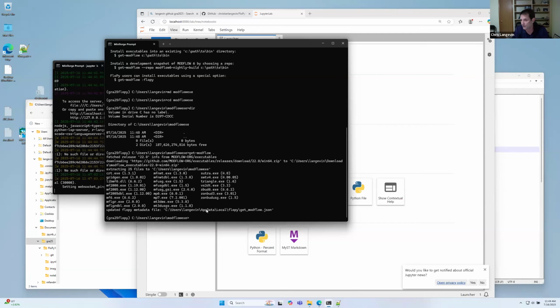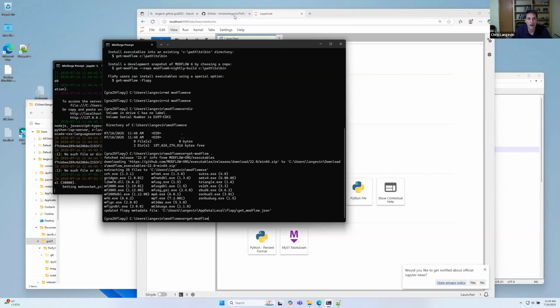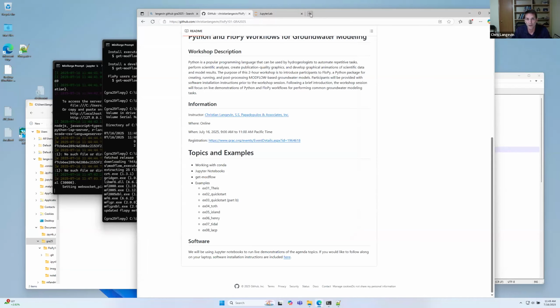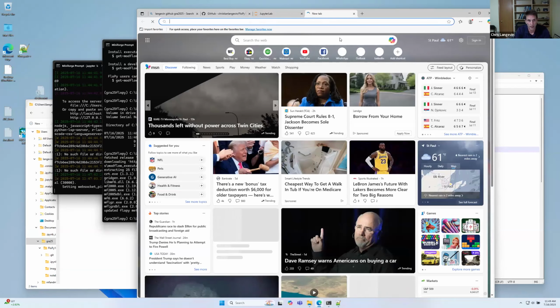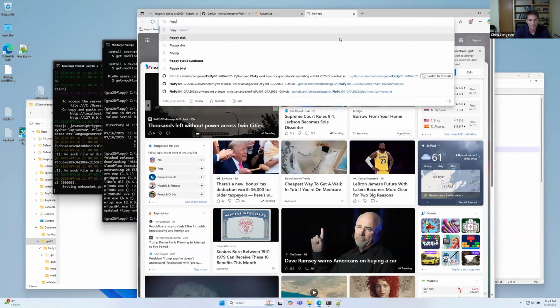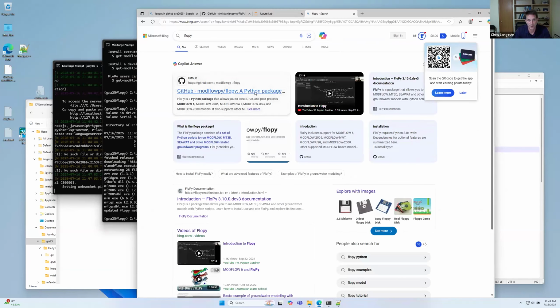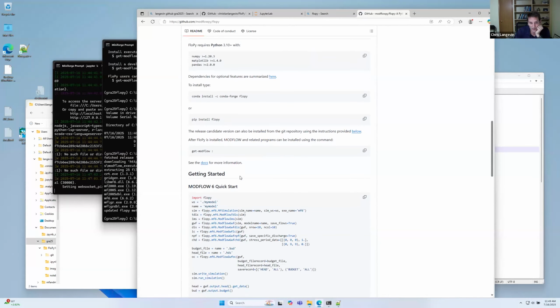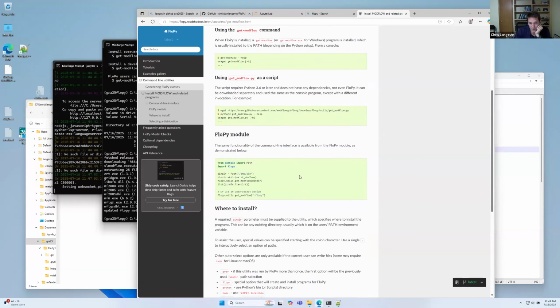Now, one thing that may happen to you when you try to run ModFlow in these Jupyter notebooks is it's going to say, I can't find ModFlow. So what you can do is type git modflow, and there's some syntax here. I'm just going to go to the FloPy page and show you where this is. You don't have to go there yourself. But under the FloPy page, there is some discussion about git modflow, and there are docs for how to use it.